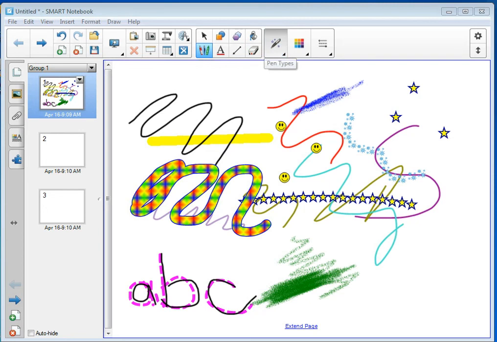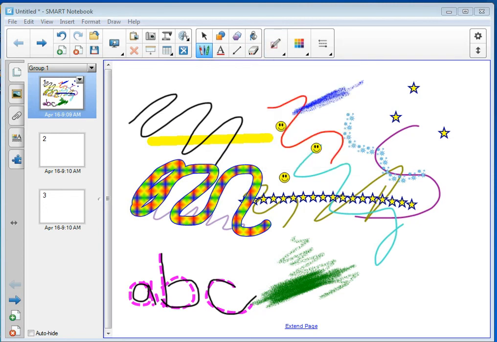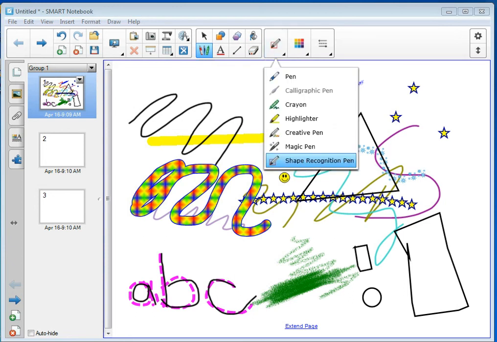Okay. We also have the shape recognition pen, which recognizes shapes. So you'll see that when I drew that triangle, it turned it into a much nicer triangle. That rectangle didn't work out so well. Let's try a circle. Ah, that's much better. Let's try that rectangle again. Great. And that's the shape recognition pen.